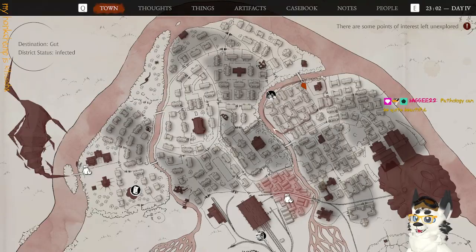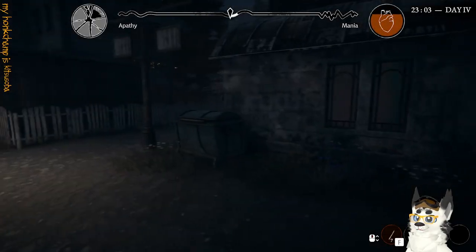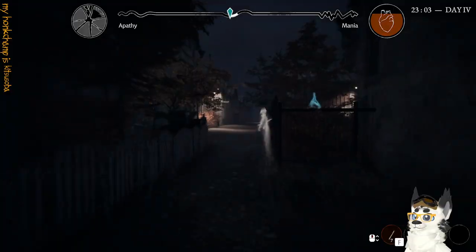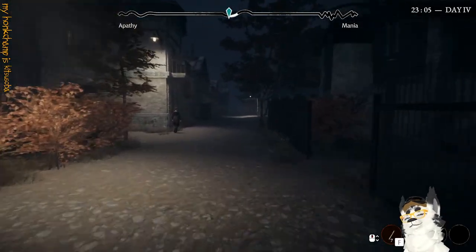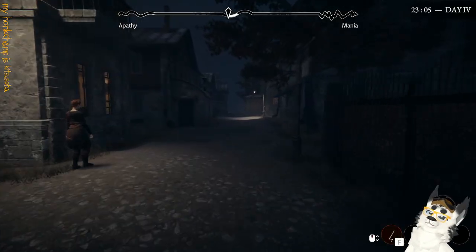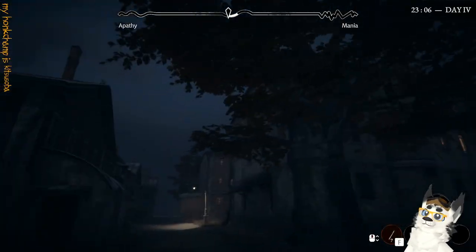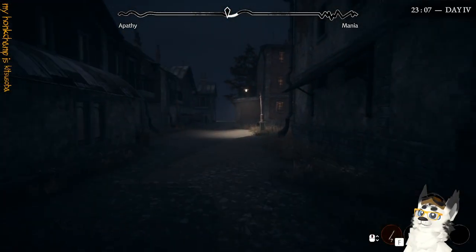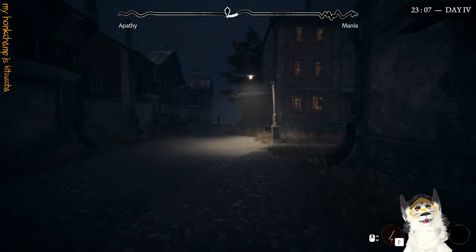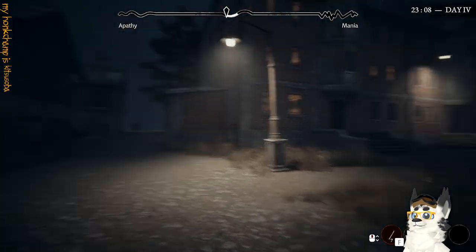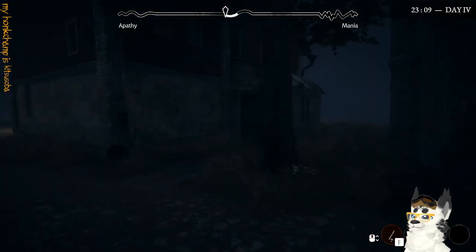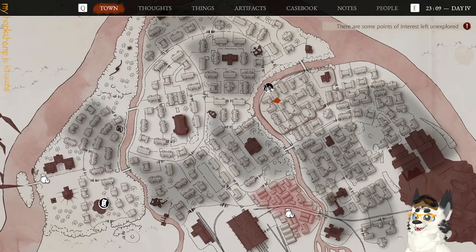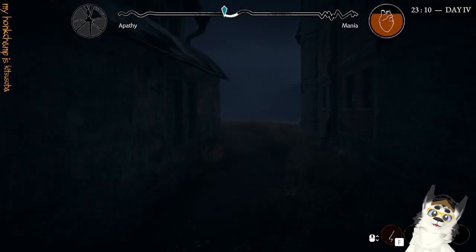I'm basically just gonna go straight. No, I'm gonna go to the right, and then I'm gonna go straight. And we're just kind of taking in the ambiance. Oh, just the ambiance. There's both too much going on and nothing going on.